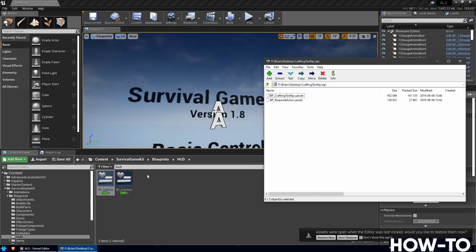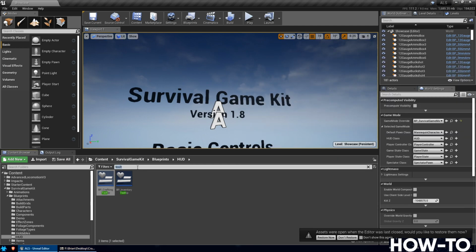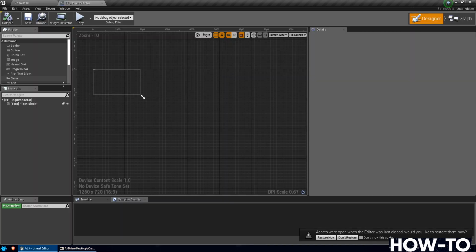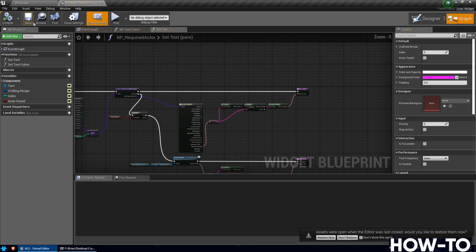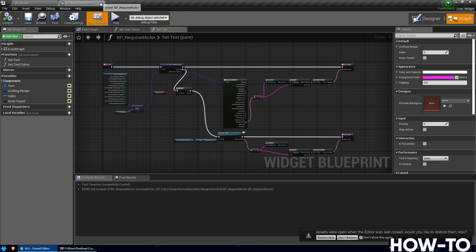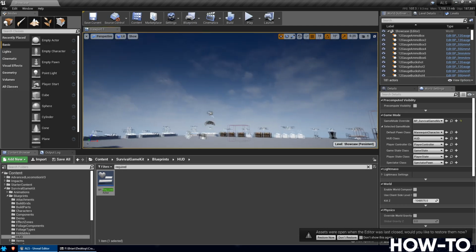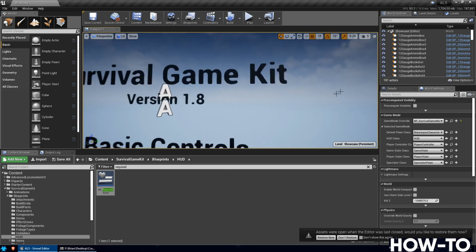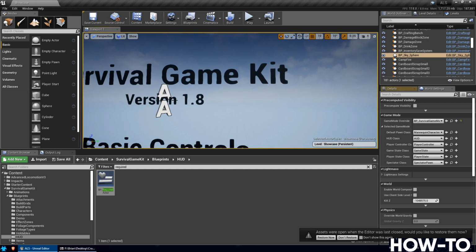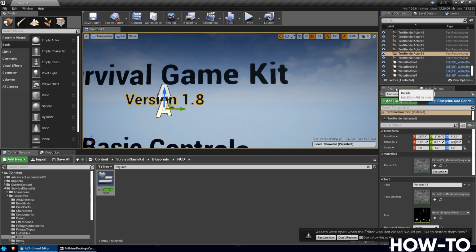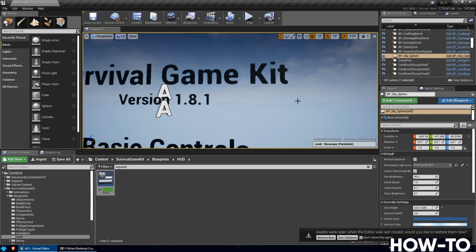And then the last one was the required actor. And we'll hit compile here. I don't see any errors, so we should be good. So the last thing we will want to do is here at the main level, you'll see where it says version 1.8 of Survival Game Kit. Make sure you go to that in details and then just put 8.1 at the end so you can know what version we ended up on.